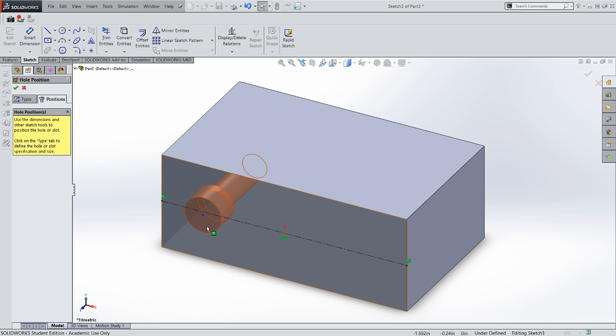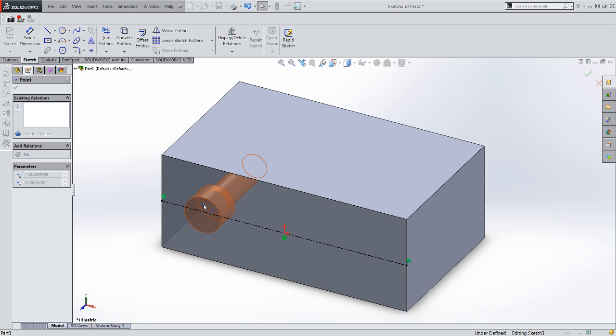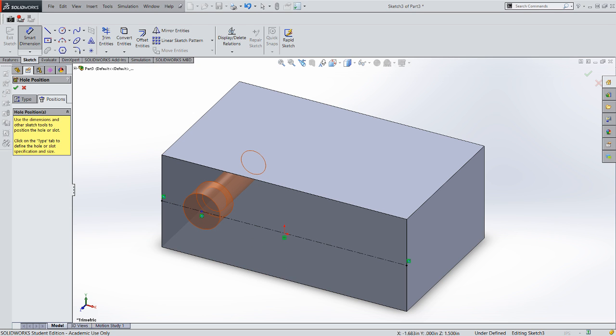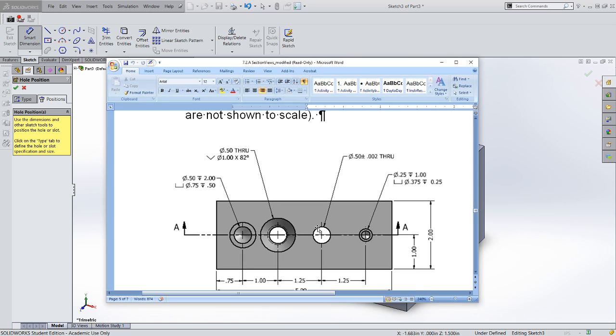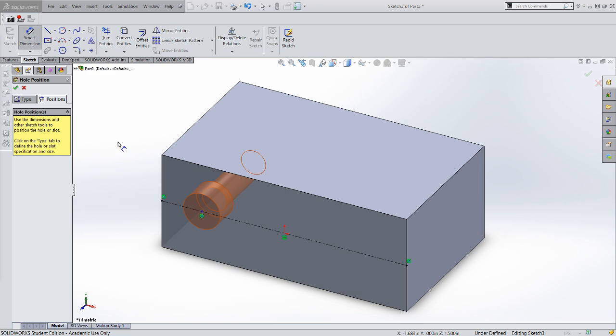So what I'm going to do is grab my hole point, drag it until it's a coincident glyph, that coincident yellow glyph, and release. Now that hole is aligned to the center line, and it won't move off of it. I can move it back and forth, but it doesn't move up and down. Now I'll go ahead and apply a dimension of 0.75 inches to locate that hole.